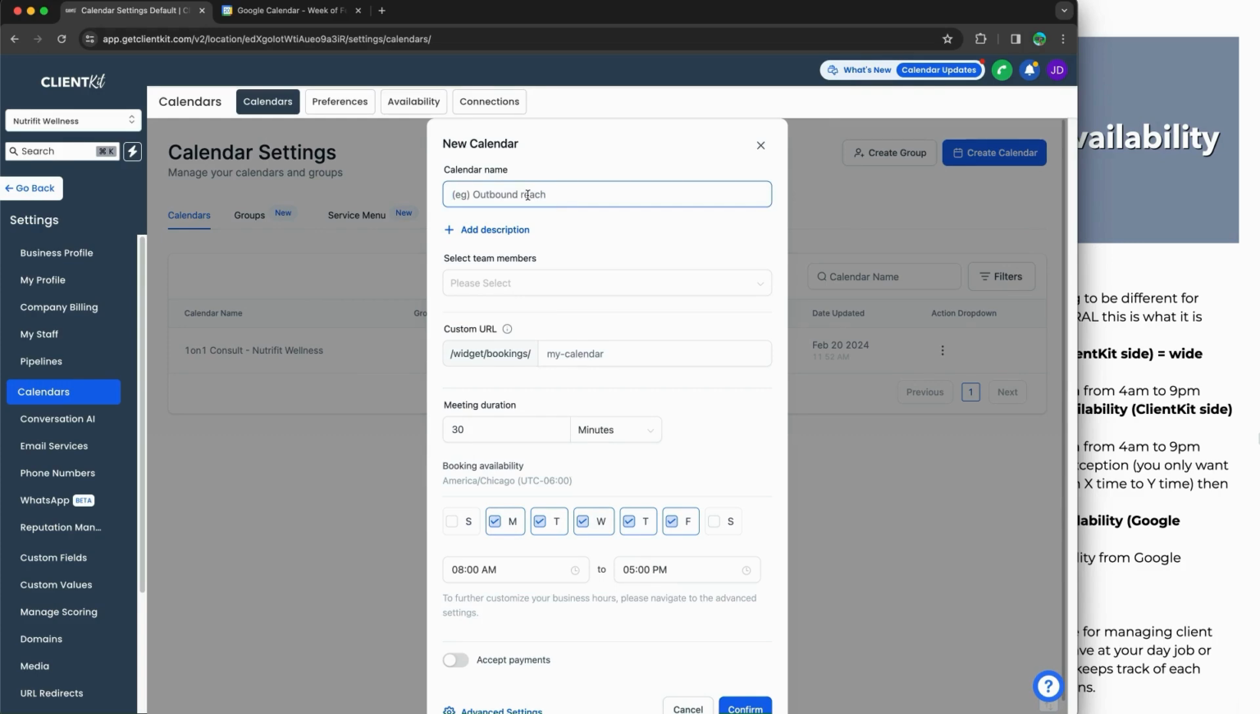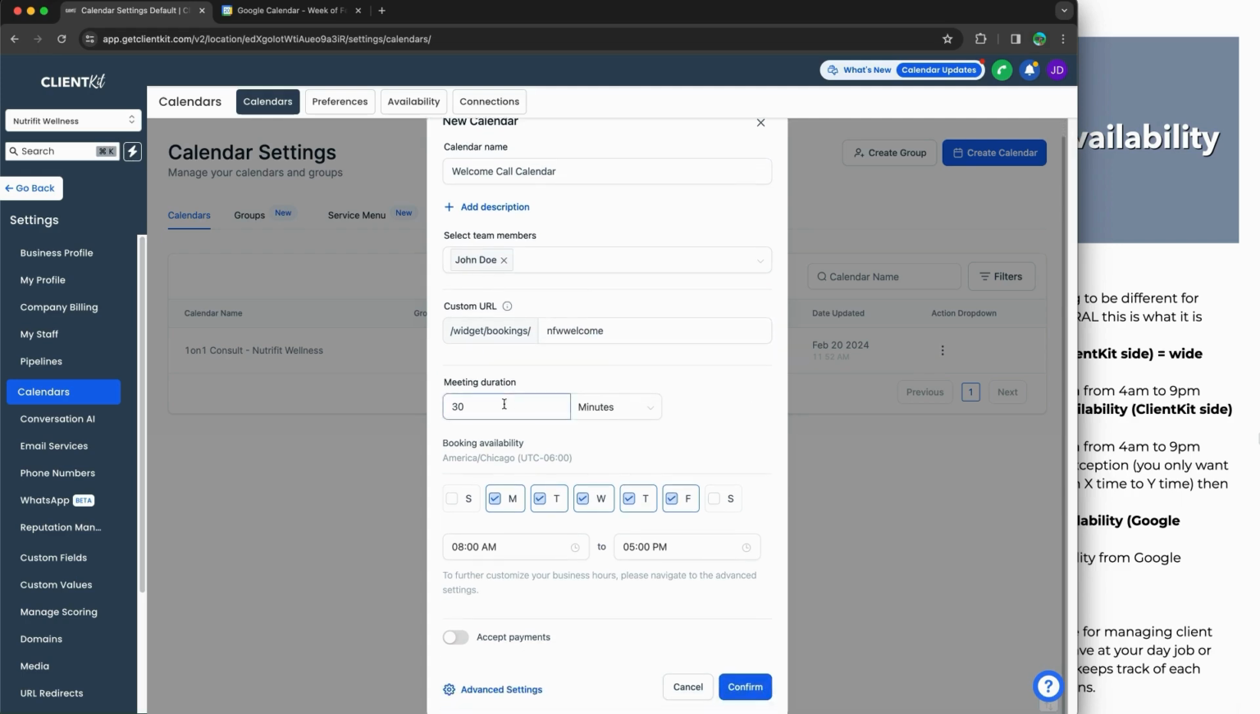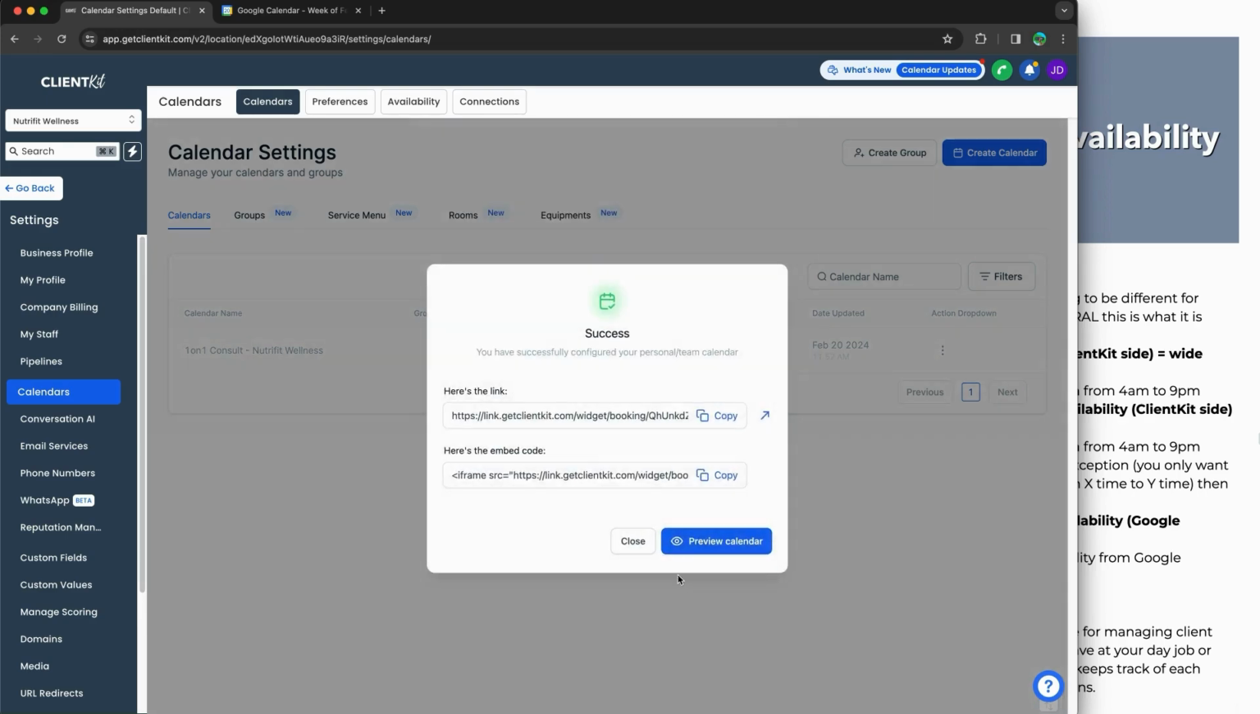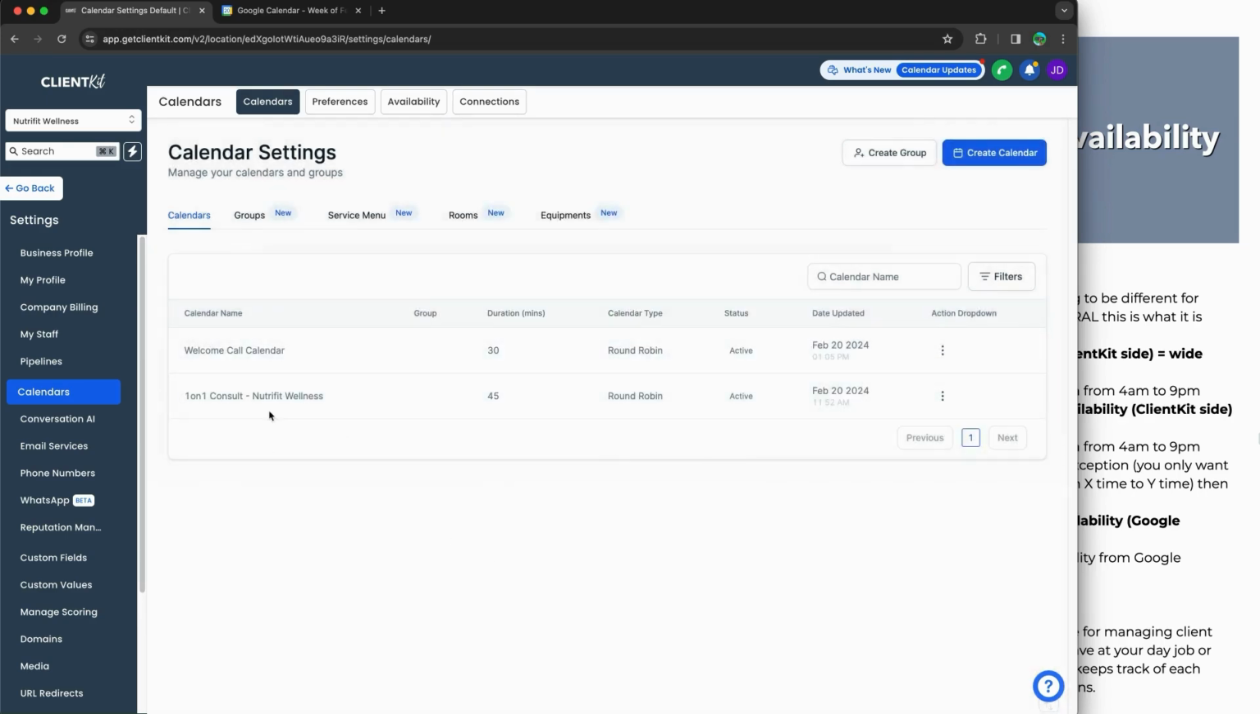So we have the one-on-one consult calendar, but let's say, for example, I was going to make a welcome call calendar. Welcome call is going to be for new clients. I'm just going to make this really quickly. This is going to be NFW Welcome, for NutriFit Wellness Welcome, 30 minutes, no problem. Cool. This is going to be that availability. I'm going to go ahead and confirm. Close. Okay, cool. Now I've got two calendars.